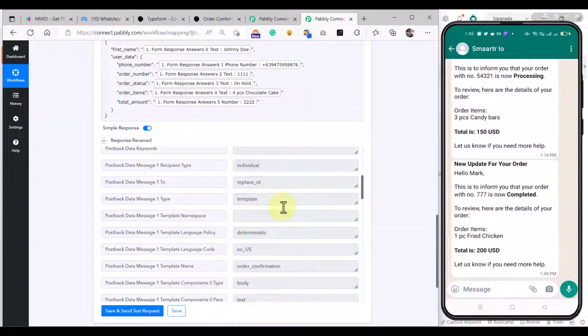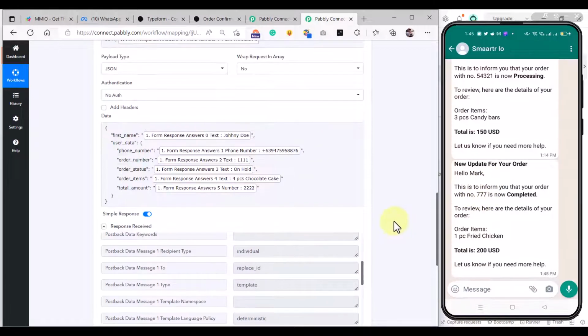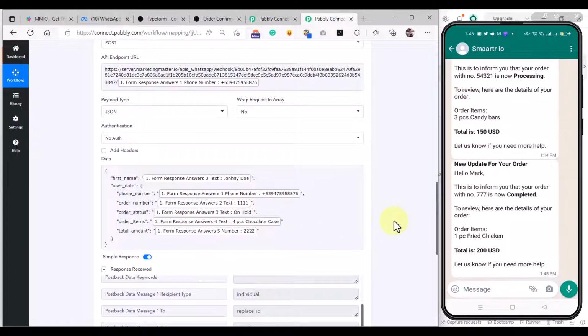Okay, so we receive the response, hello Mark. Order number is 777. So as you can see, these are not the values coming from our TypeForm, because the response should be Johnny Doe, and then the order number should be 1111, and then the order status should be on hold. But what we receive here, the order number is 777, the name is Mark, the total is 200 instead of 2222.